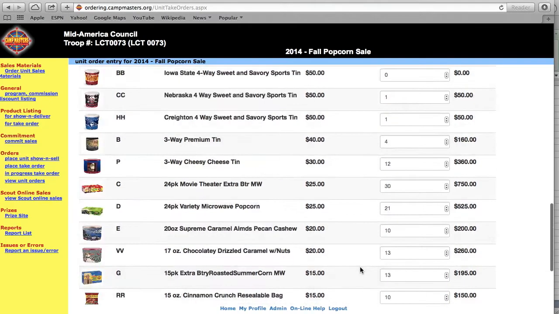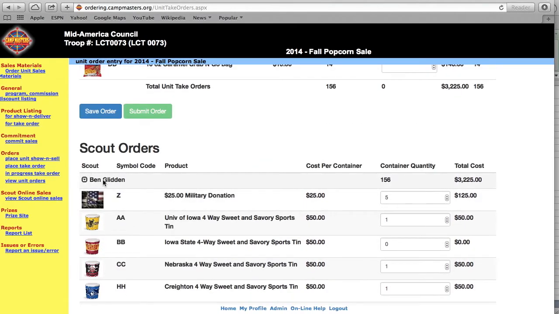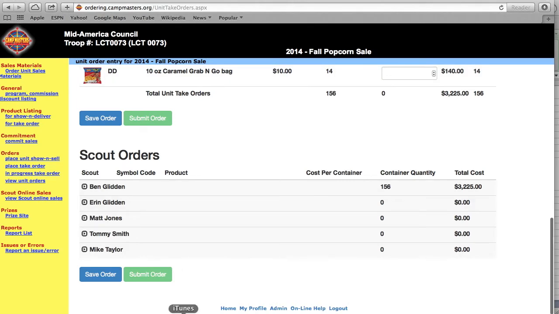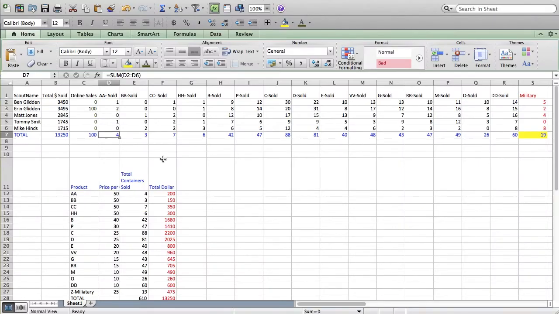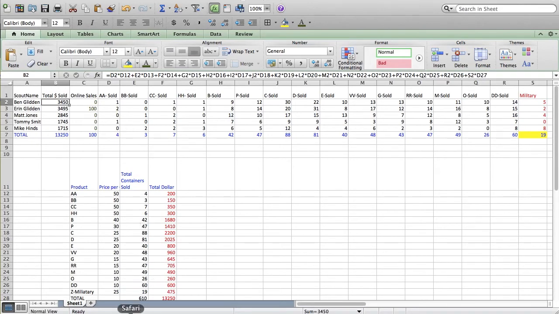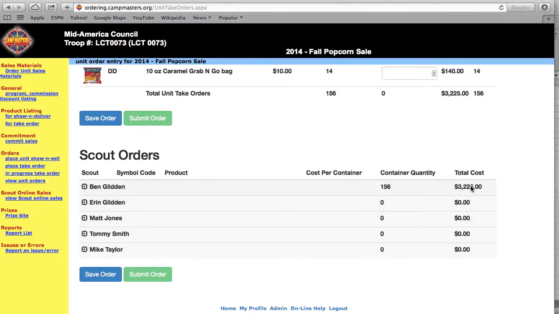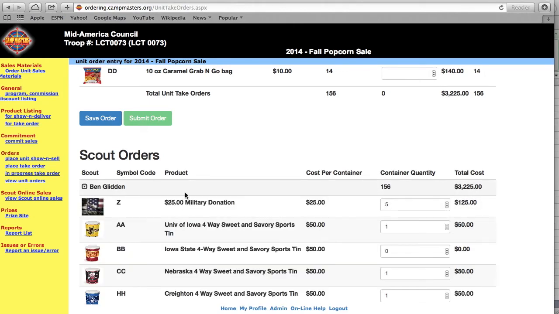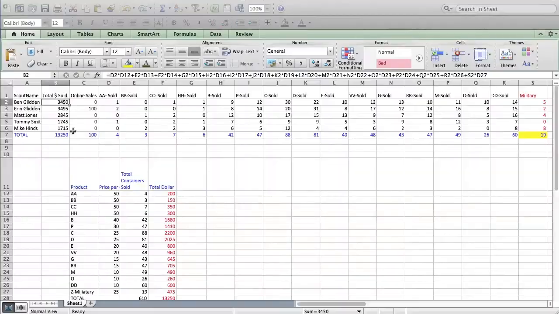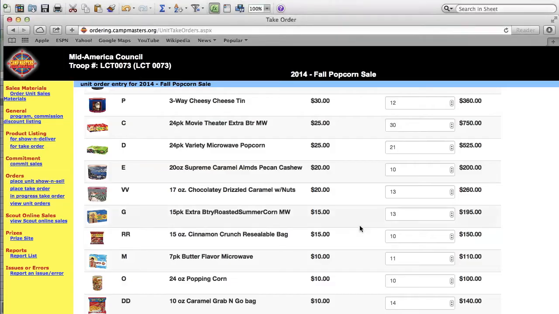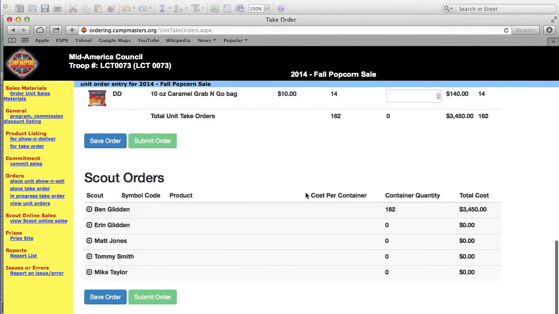Once I have all of Ben's order entered, what I'll be able to do is, from my sheet or whatever tracking mechanism you were using, I can see Ben's total was 3,450. Does that match what I have on here? No, it does not. So I need to go back in and figure out where the error was made. Now my numbers match.